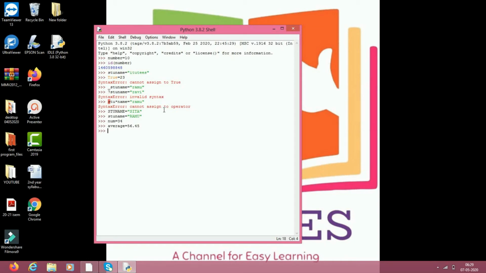Now we can see multiple assignments. How can we assign multiple values to multiple variables? For example, here I am taking number1, number2, number3 equals to 10, 20, 30. What is number1? 10. What is number2? 20. What is number3? 30. In this way, you can assign multiple values to multiple variables.